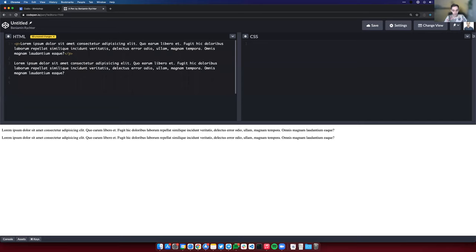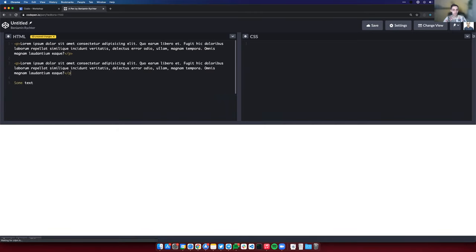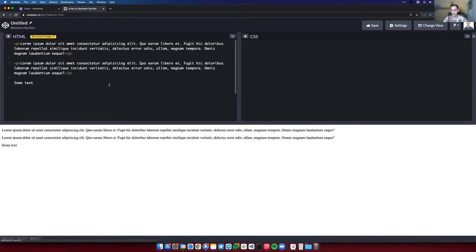So if we put something here, some text, look that this some text is going beside our paragraph, not below it. So this P tag we have to use again on the next paragraph. So you create the P tag and we close the P tag. And now our code is correct. So we have two different paragraphs. Okay, we can delete this some text. We have two pieces of text and we created the paragraph tags to keep these two pieces of text together.